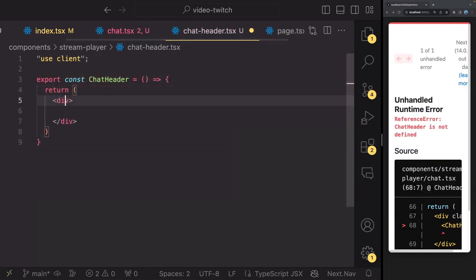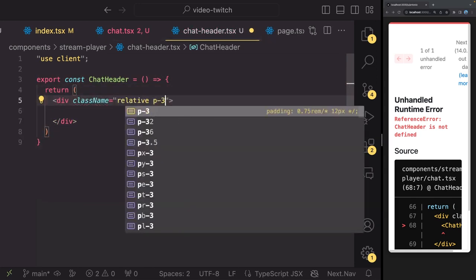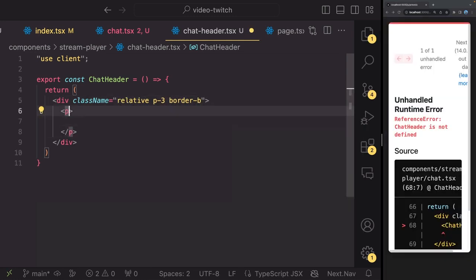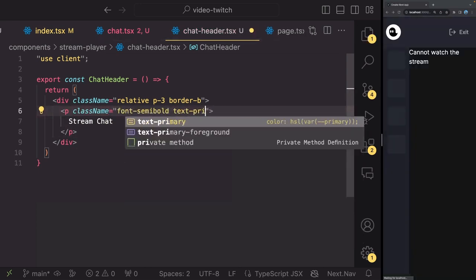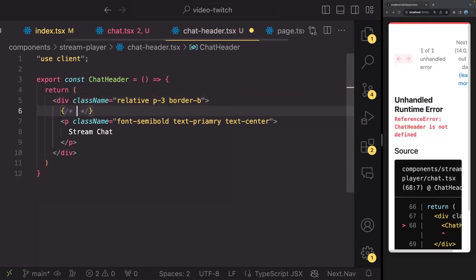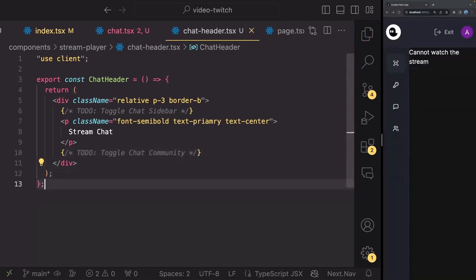And let's return a div with a className of relative, p-3 and border-bottom. And now I want to go ahead and create a paragraph Stream Chat like this with a className of font-semibold, text-primary, and text-center like that. And in here, I'm going to add a little comment, TODO toggle chat sidebar. And in here, I'm going to add TODO toggle chat community like this.